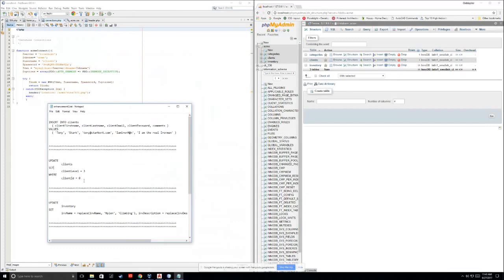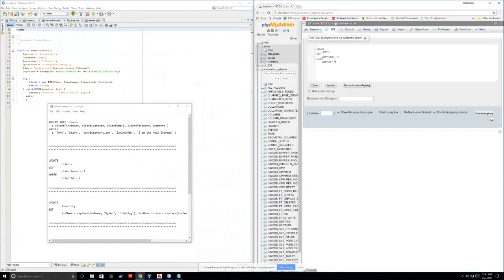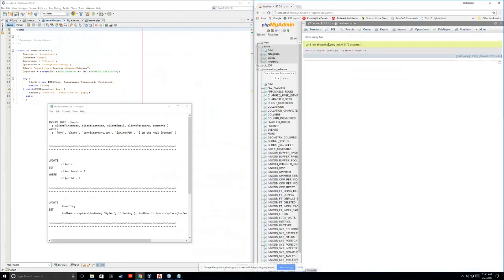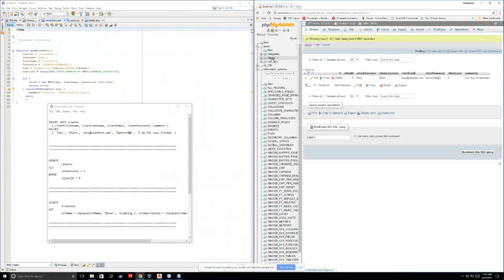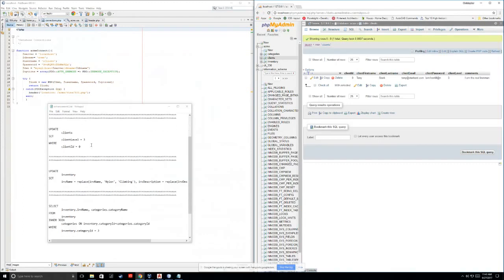The next SQL statement was to actually change that client level, which was 1, to a level 3. So I'm going to go ahead and grab this update statement, and let's go ahead and run this. There we go. One row affected. Go back to the clients table, and we can see client level is now at 3. So cool.